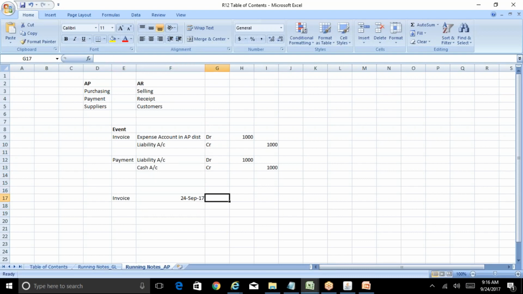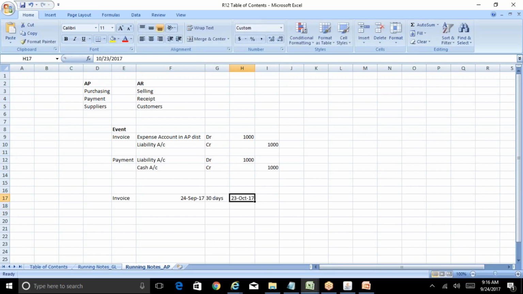And the supplier says that it is 30 days payment terms. So when he says 30 days payment terms, that means you are supposed to make a payment on or before roughly 23rd of October. So you have got roughly 30 days of payment term. So you have time up to 23rd of October 2017 to make a payment for that particular invoice.